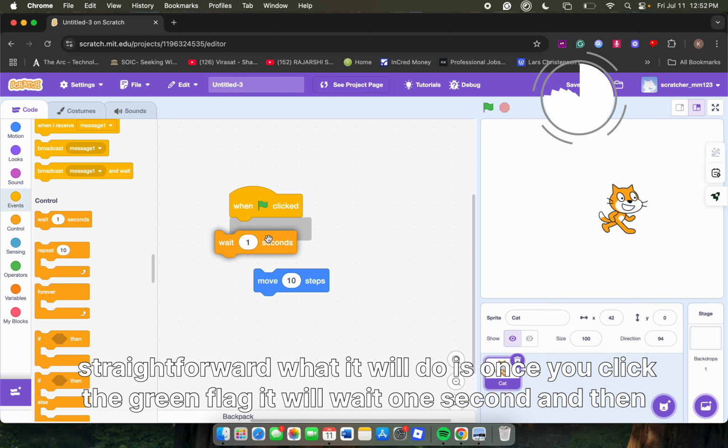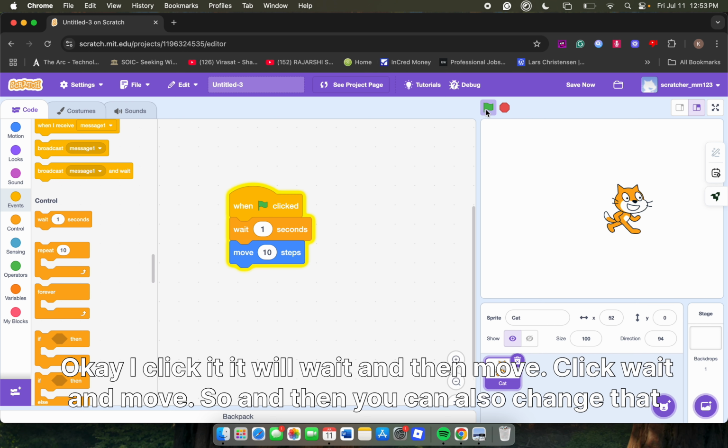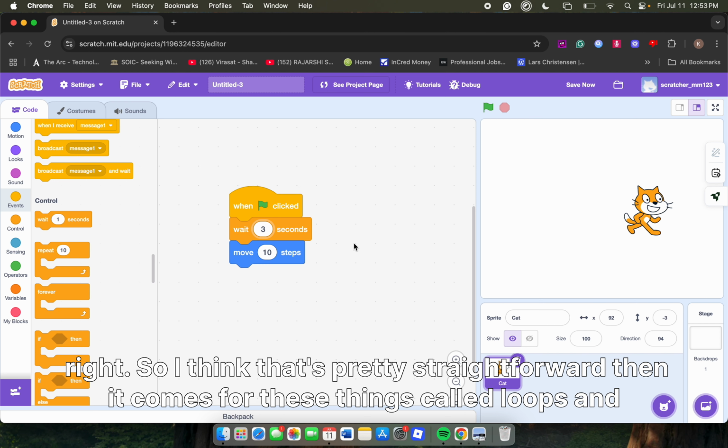What it will do is, once you click the green flag, it'll wait 1 second and then it'll move 10 steps. So let's say I click it, it'll wait 1 second and then it'll move. Click, wait and move. And then you can also change that to, let's say, maybe 3 seconds. So it's clicked and then 1, 2, 3 and then it should move, right? So I think that's pretty straightforward.